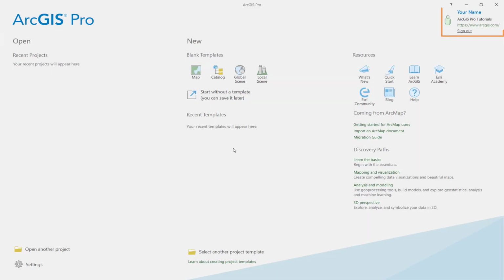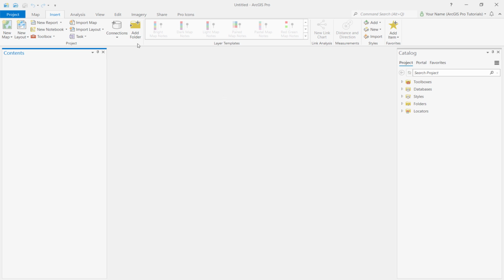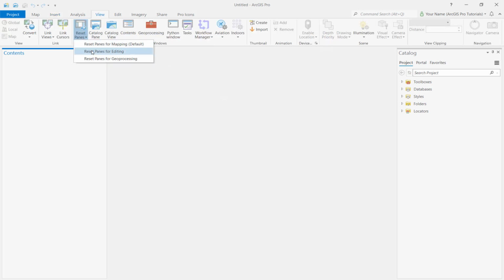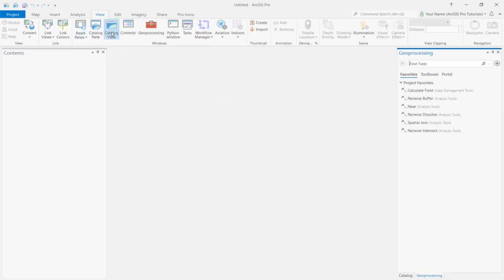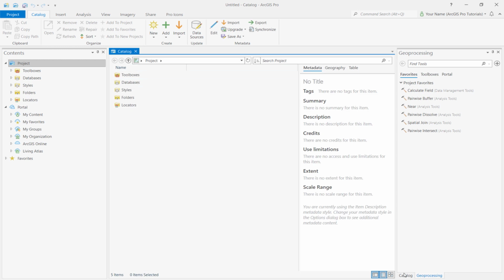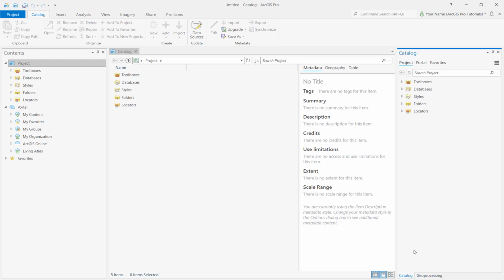Start ArcGIS Pro and sign in. Then, start Pro without a template. Reset your panes for geoprocessing and open the Catalog view. It's important to note that we'll work with the Catalog view and Catalog pane. These are two different things, but we'll be using both in the tutorial.